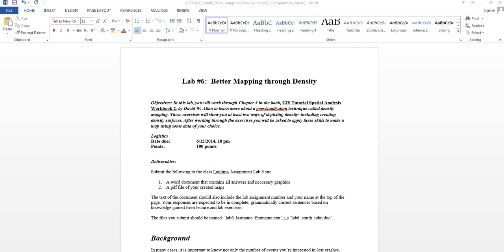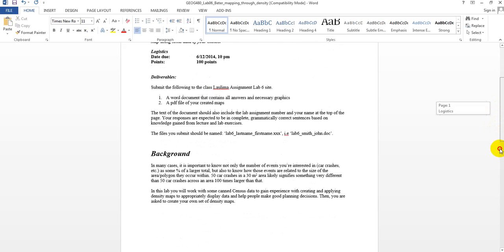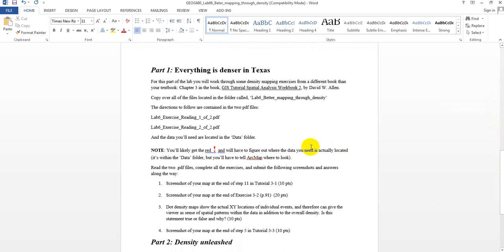Since density is not really covered in your textbook, we're going to be using another textbook, and towards that end I just wanted to make this little video which is going to hopefully clear up a problem that we often see when we've got an ARC document that is looking for a data set and it's not in the right place. And when you see that, you get this red exclamation point. So this video is to explain how to deal with this situation.